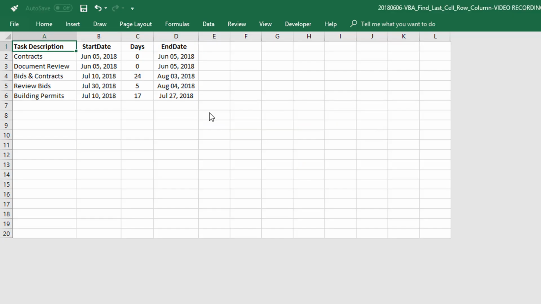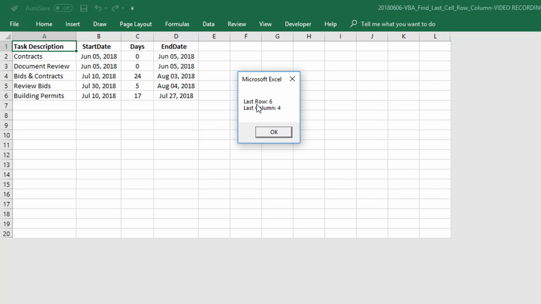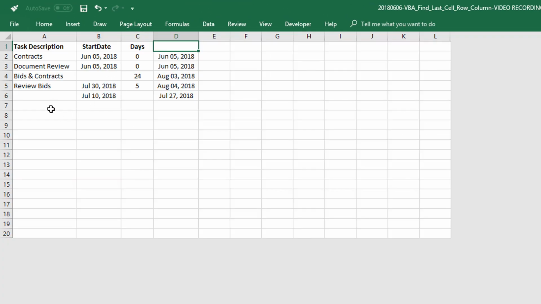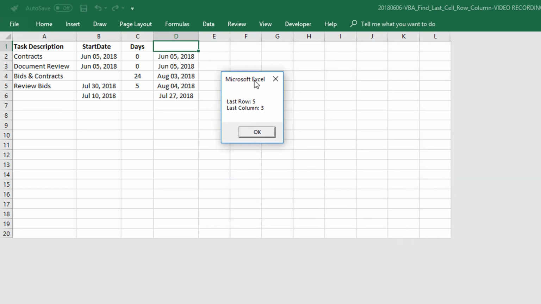So we run with Alt F8, and we'll choose to run that first macro. And the dialog box shows the last row is 6, the last column is 4. So that's correct. The last row is 6 here, and the last column is 4. Now earlier we did mention in this overview that Range.End searches single rows or columns, and the dataset must have no blank cells. So let's have a look at a dataset with blank cells, and we're going to run that same macro. Run. Now have a look at the output. It says the last row is 5 and the last column is 3. So the last row is 5 here, and the last column is 3.